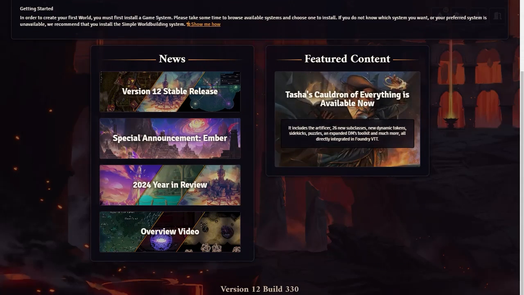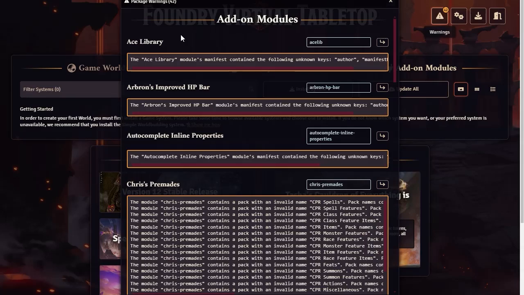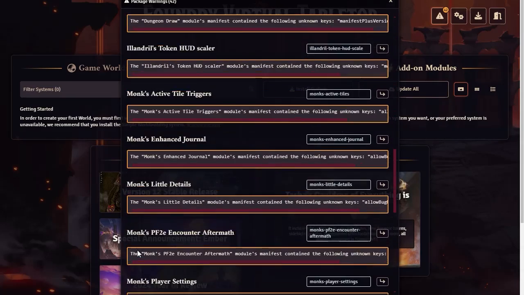These are just links you can click. They'll open in a new window. Down at the bottom we can see our version and the build version. And then up at the top is where I was showing you, we have our warnings that tell us, oh, all these things are having issues.